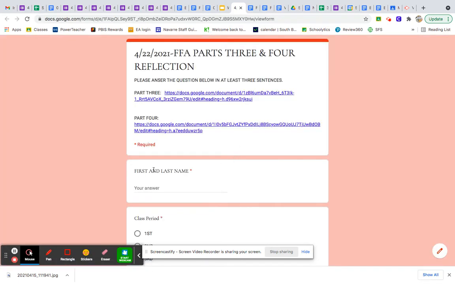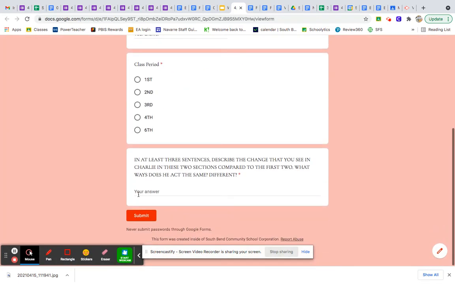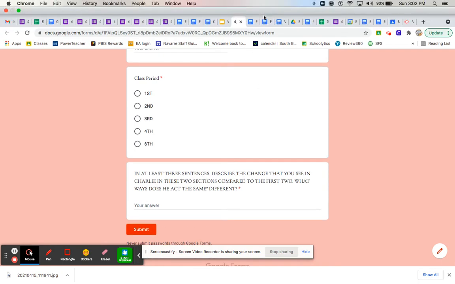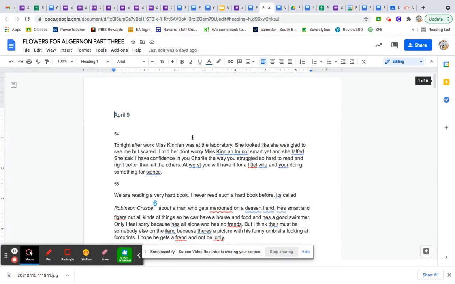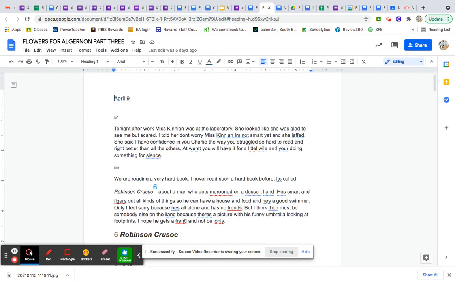The question that I'm asking about parts 3 and 4 is, in at least 3 sentences, describe the change that you see in Charlie in these 2 sections compared to the first 2. In what ways does he act the same, or different? I really want you to pay attention to a couple of parts of the text. If you're watching this video, you're going to have some extra help on these.